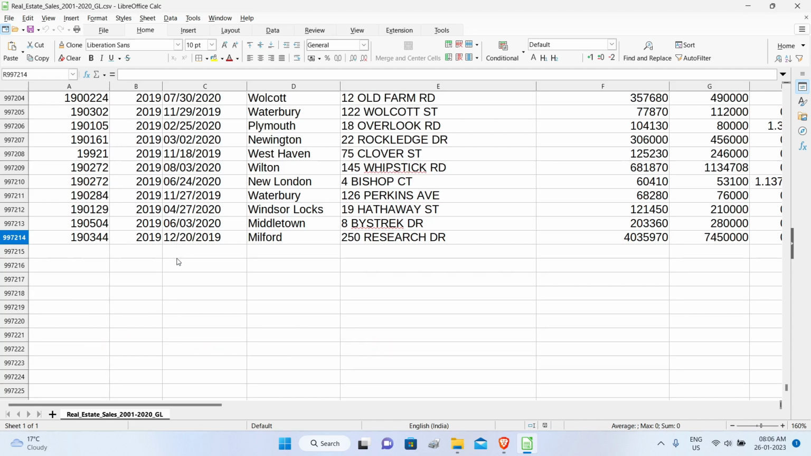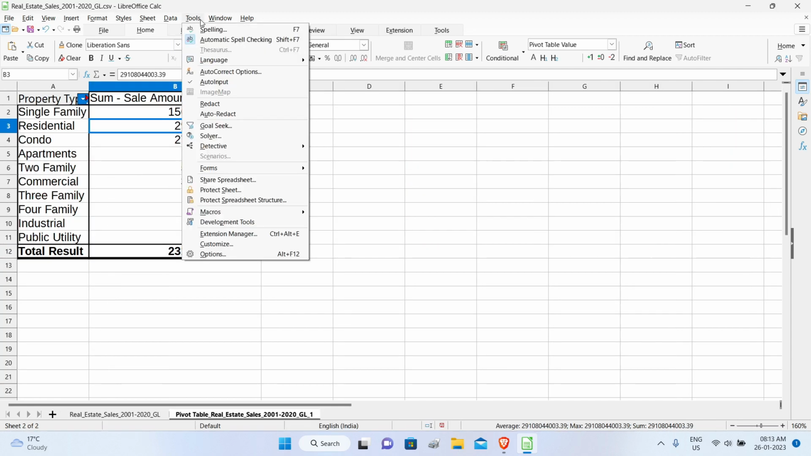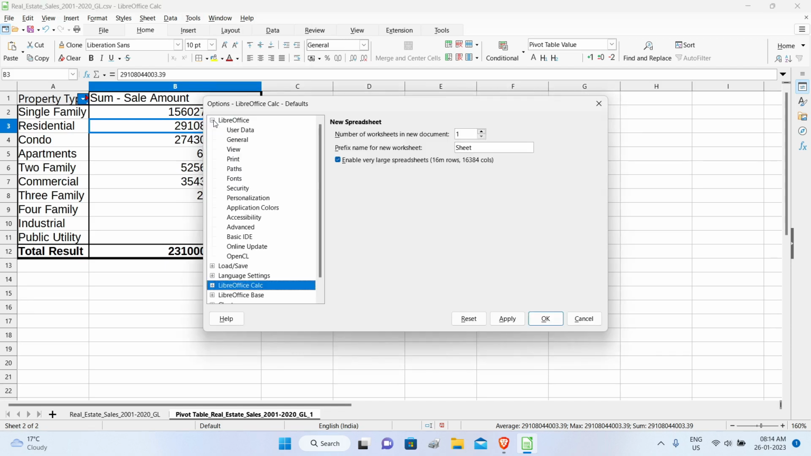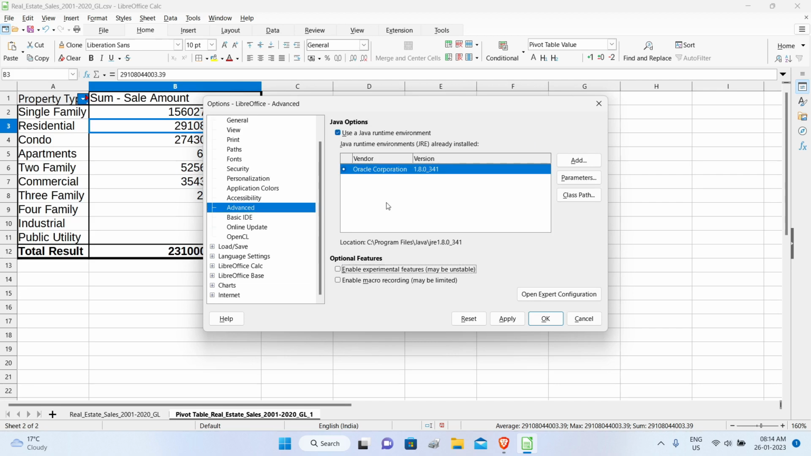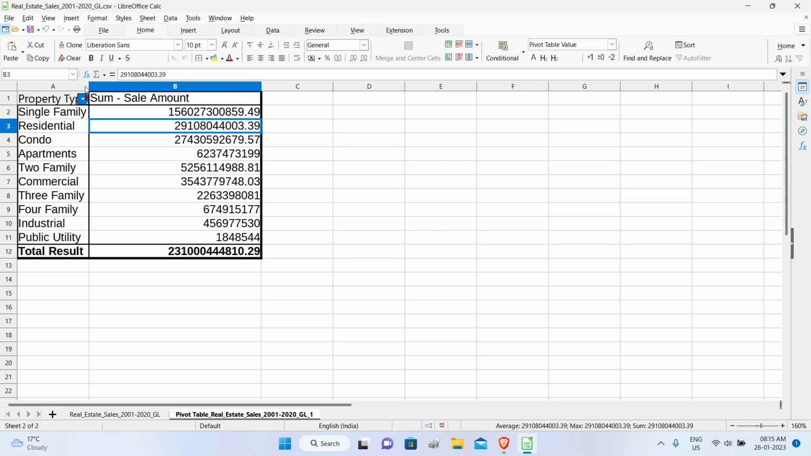But one of the great things about Calc is that you can open files that are even having 16 million records. To do that, just come to Tools and click on Options, and then expand the LibreOffice option here. Click on Advanced, and then just press the Enable Experimental Features option, and then go ahead and press Apply and OK. So this may require a restart.